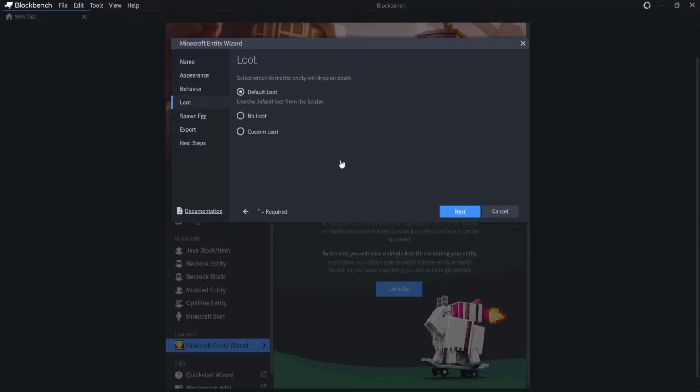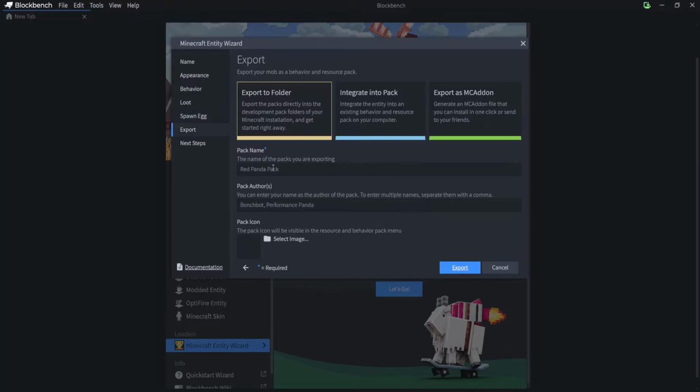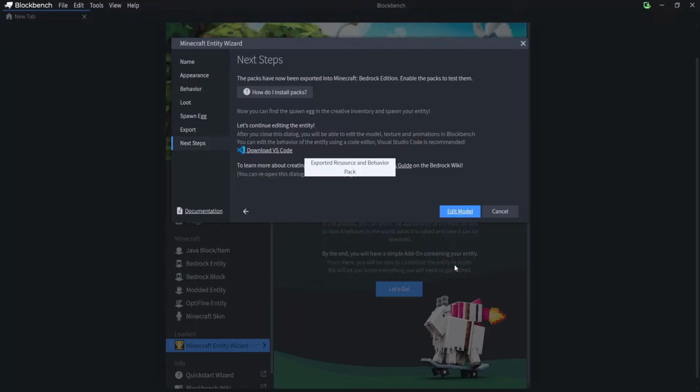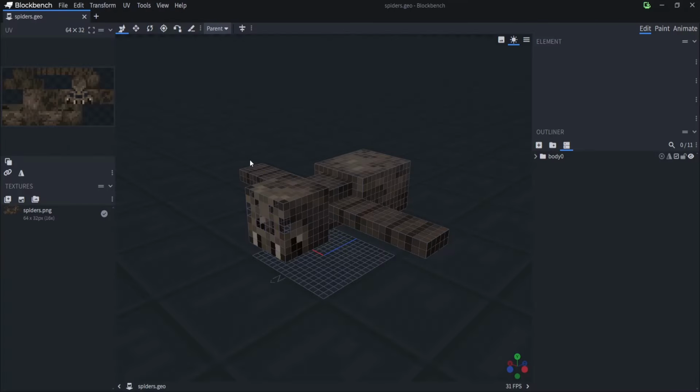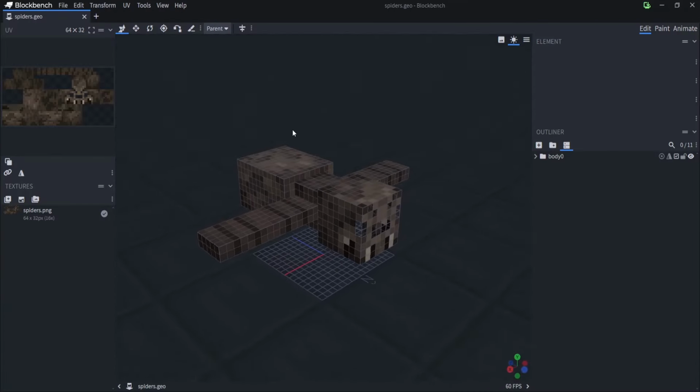Use the same behavior. Default loot, I'm not going to change any of that for now, just give it a recognizable color so I can test it out in the game in a while. I'll choose export to folder, I'll give the pack a name, spiders, give it an author name, and I'll select an image for the pack icon. There you go, export. Now here we are with the default spider.